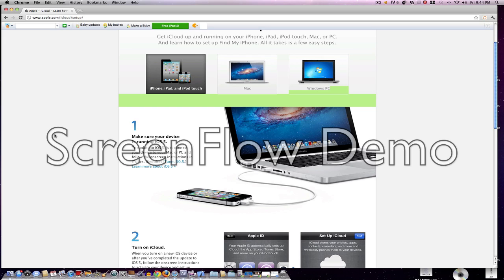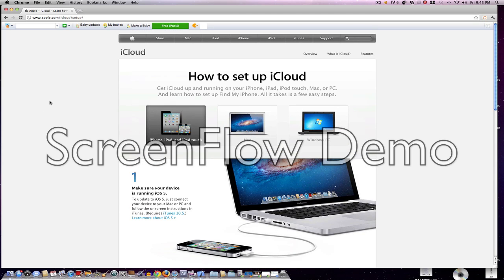So, step one, and yes, I am going over these guidelines, and the link is in the description if you want to read them over yourself. Make sure your device is running iOS 5. To update to iOS 5, just connect your device to your Mac or PC and follow the instructions in iTunes. iTunes 10.5 is required. If you don't have that, the link is in the description for the download.